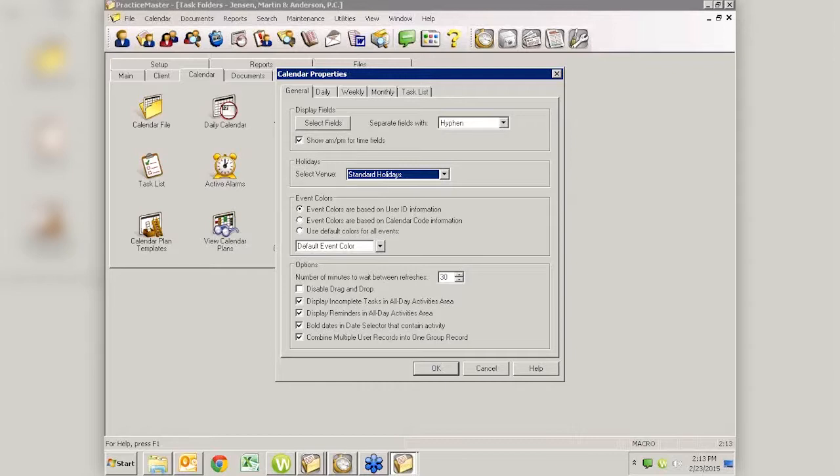The Daily tab is where you're going to start looking at some of your other options here. Paul, do I have keyboard and mouse? I'm not working anymore.